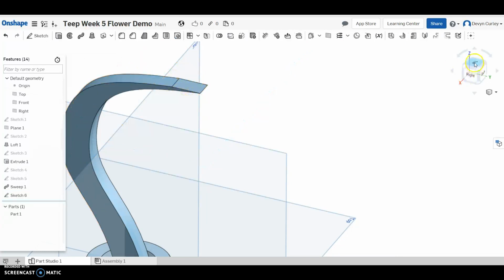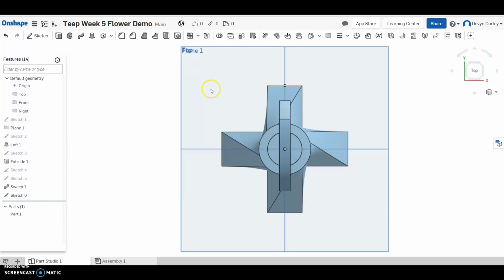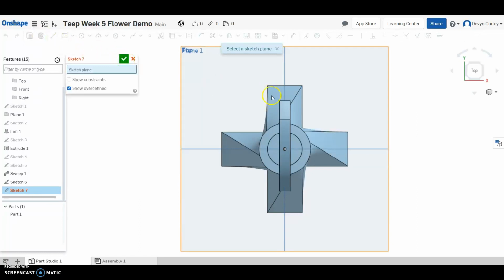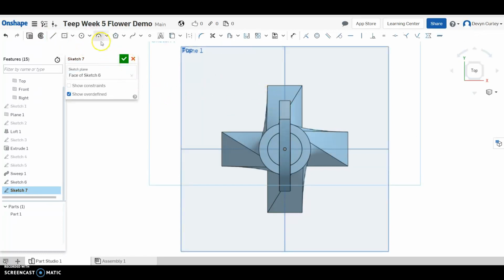So I started a sketch here, going for the top view. We're going to draw a nice, what are we going to draw? Oh, select a plane here. We'll select that. We're going to create a fun little shape. So I'm going to draw a circle from here.